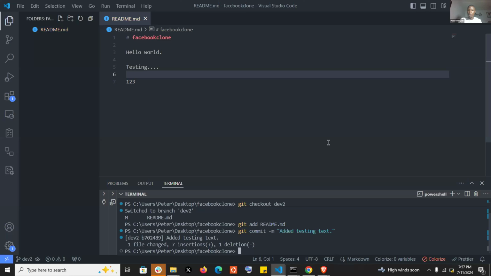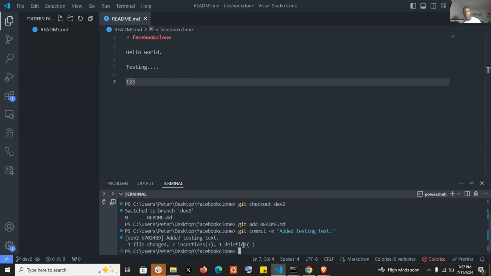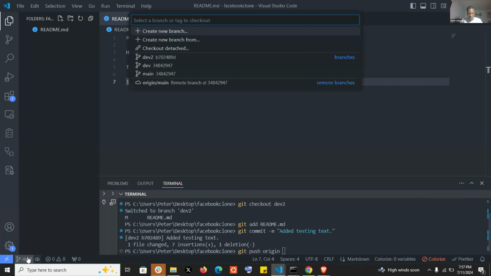I'm giving it a tag name. That is what they will use to identify the thing I did when I push it out to Facebook. When they are reading through, they will see this tag name and be like, oh, okay, you added testing text, which is this right here. Now that I've done that, I want to send the code for my senior engineers at Facebook to look at. They need to verify my changes. So what I'm going to do is a git push, then the origin, which is dev2, the branch that you are on.